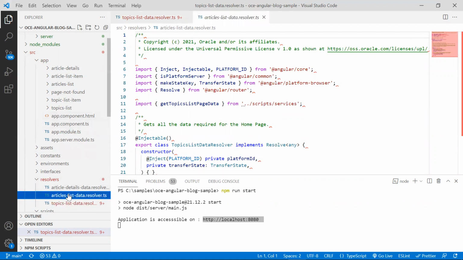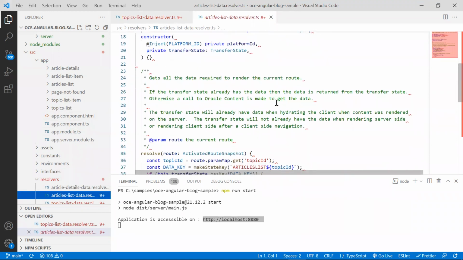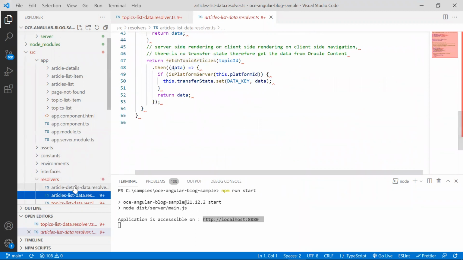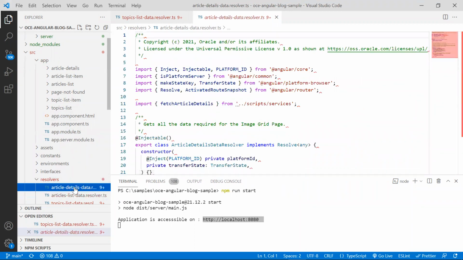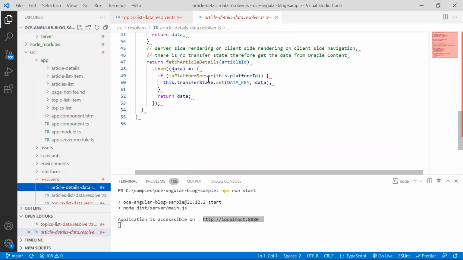Similarly, the articles list data resolver gets the data required for the topic page. And the articles details data resolver handles getting the data for the article page.